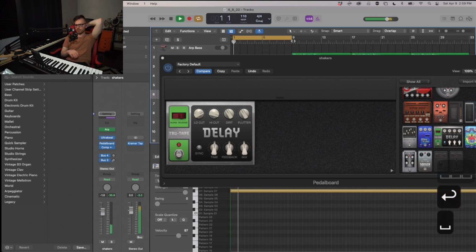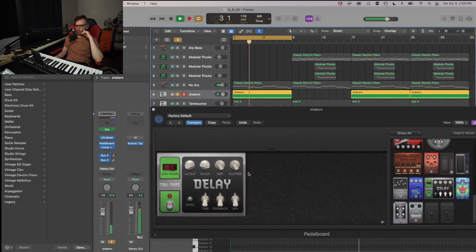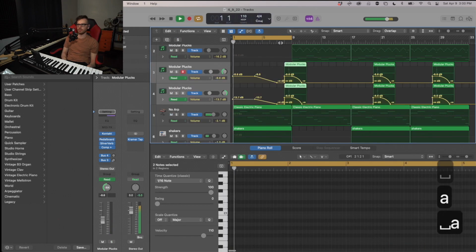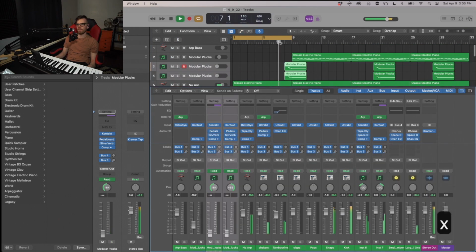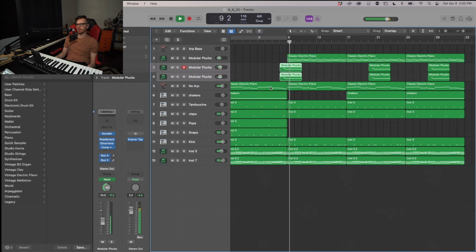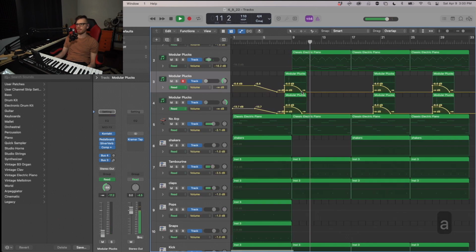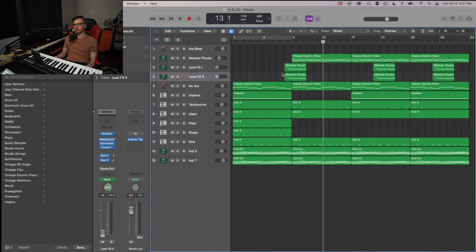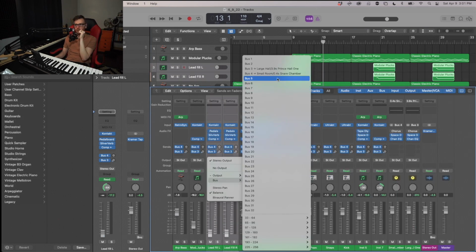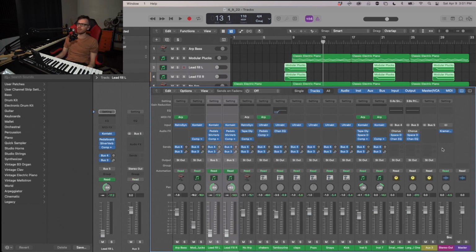From the top, I'm going to loop that out. Shakers. There you go. Dotted eighth, reverse delay. Lead fill left, lead fill right. What I will do is actually route these both to a bus. Looks like bus 5 is wide open, so I'm going to send that to bus 5.